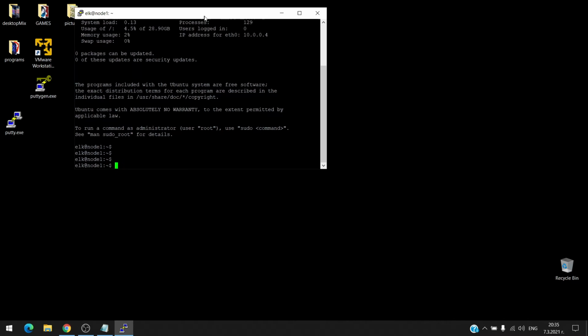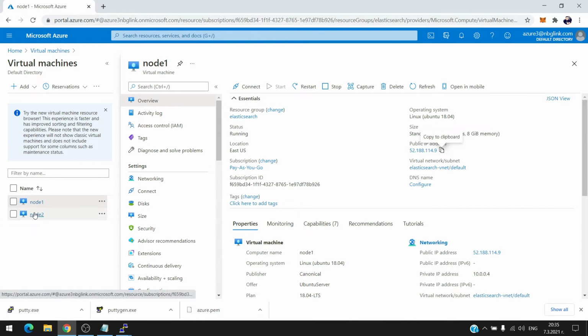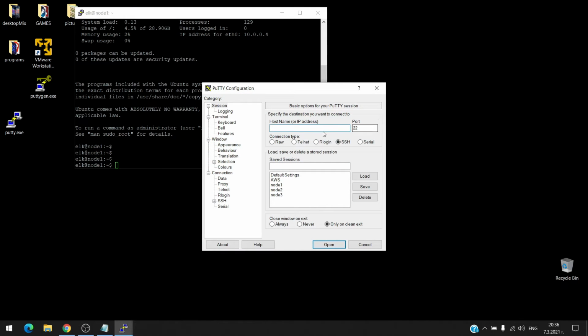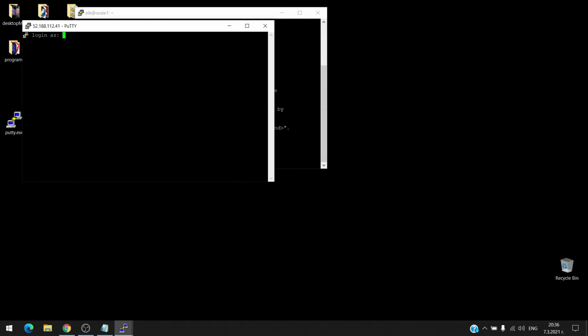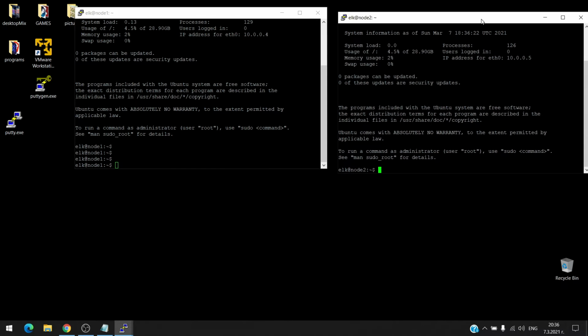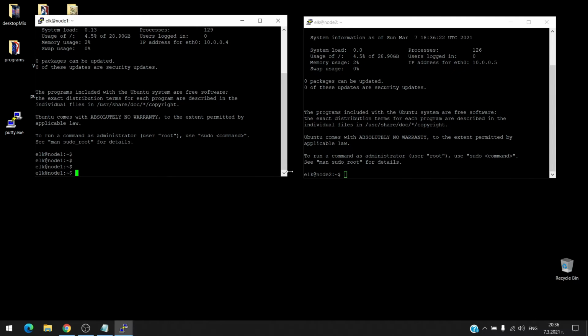Let's connect to the second node. Again PuTTY. Node 2. Copy the IP address. Paste and authorization. Open. Yes. Yoka. Okay. Let's change the user to root.